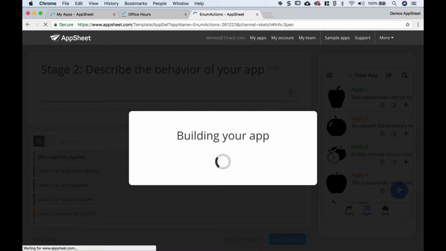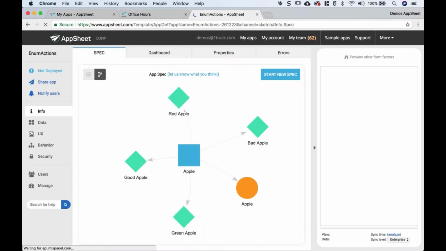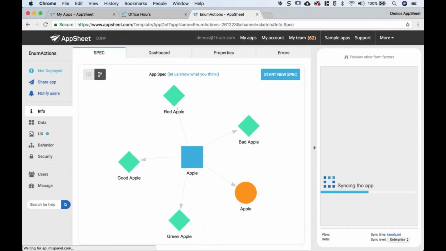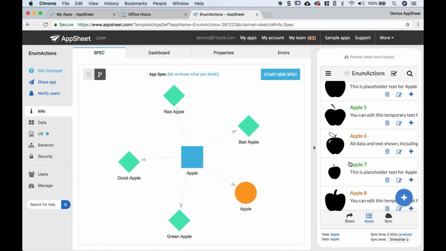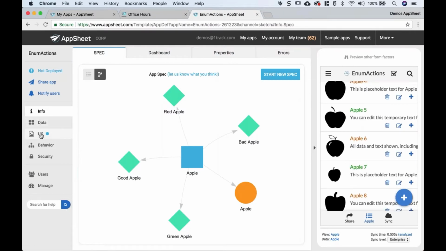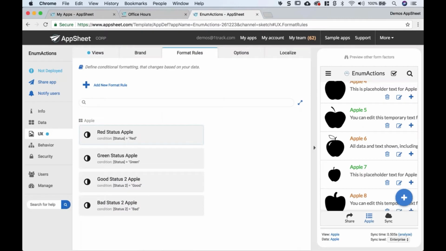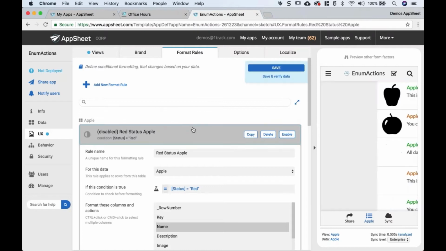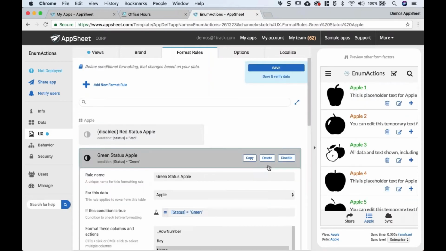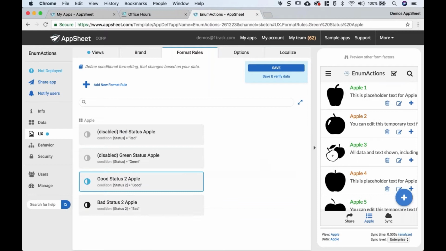I think the first thing you should do is remove those formatting rules, which are coloring the green apples red and blue or something. It's slightly confusing. All right, let's do it. I'm going to go to UX, format rules. We have a whole bunch of format rules. Let's get rid of all of them or disable them. And disable is pretty much what it says. Don't run.